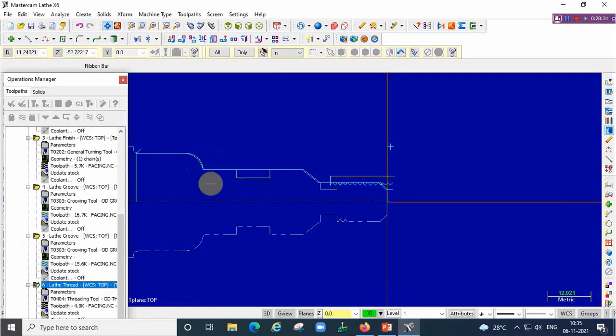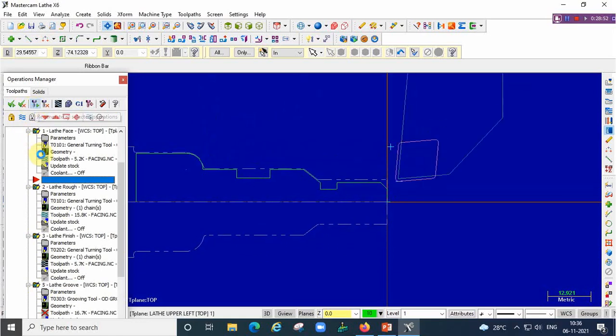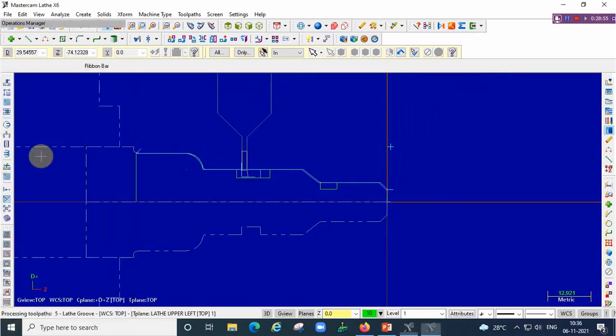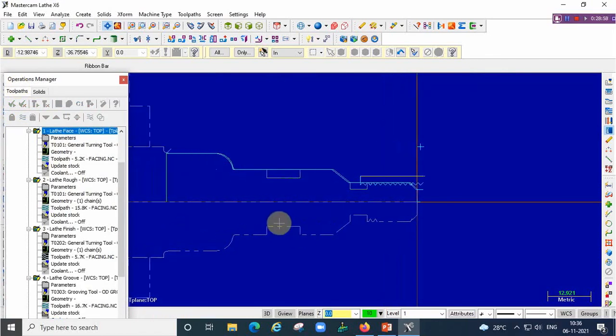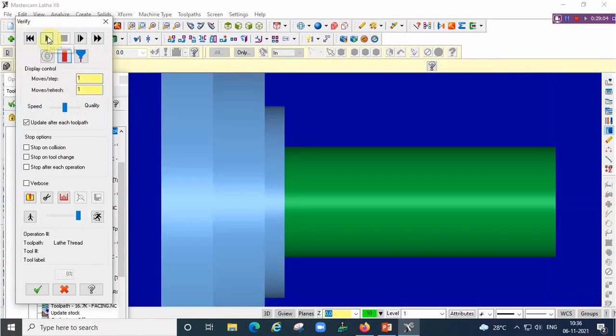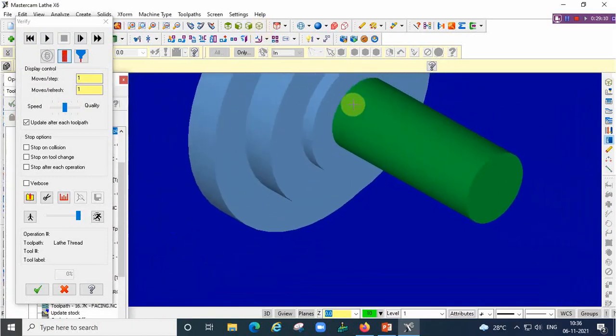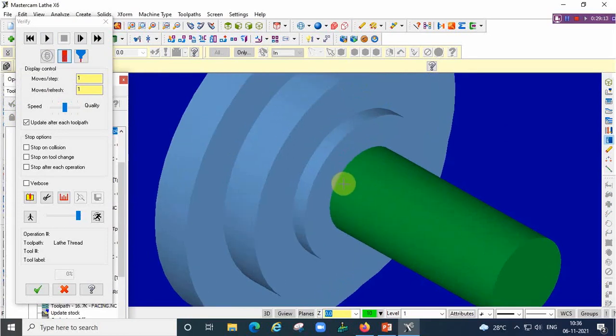Almost we have covered all the operations in this. Now we will see the simulation. Here only one operation has been selected. See the green tick mark. We have to select all the operations. For that, click here. Now all are selected. Regenerate the operations. Move the profile and go to verify option. If you want, we can keep the profile like this. It will be visible. Now we can do the simulation.